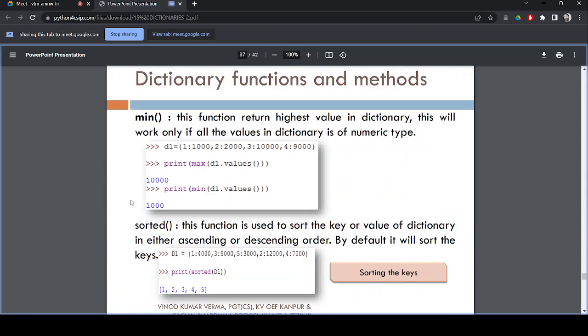See, min function returns the lowest value in the dictionary. This will work only if all the values in the dictionary are numeric. It is not highest, it is the lowest value in the dictionary, a typographical error. Now D1 is equal to 1000, 2000, 10,000, 9,000. If you ask max of D1 values, it gives 10,000; min of D1 values, it will tell you 1000.